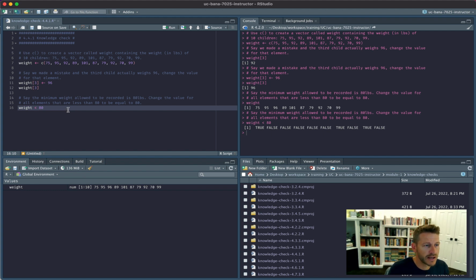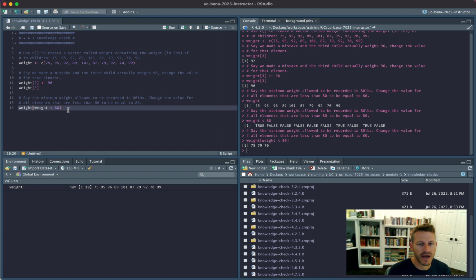Again, we get a vector back that has true and false values. I can index for those, and we see that we get back all the elements that are less than 80. So we see we have three of them, 75, 79, and 70 pounds. But we want to overwrite these, and we want these to all be value 80, since that is the minimum allowed weight to be recorded.